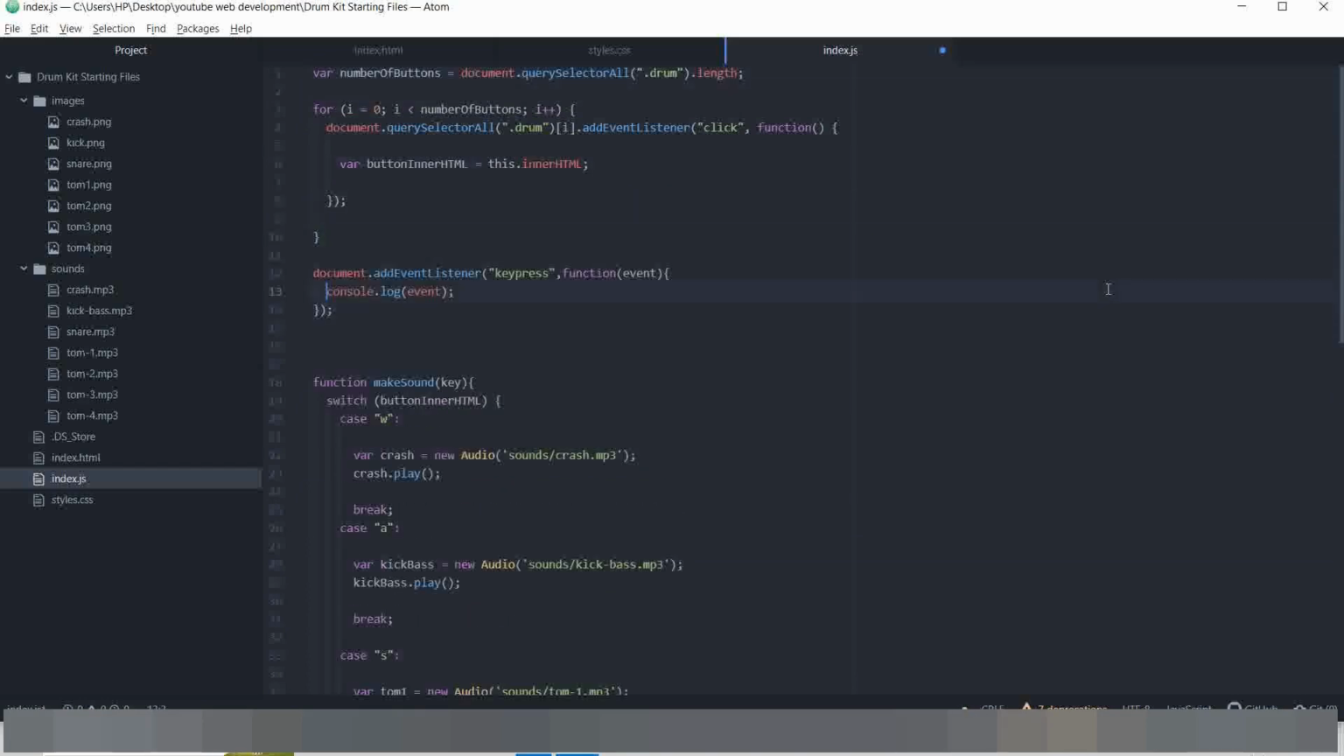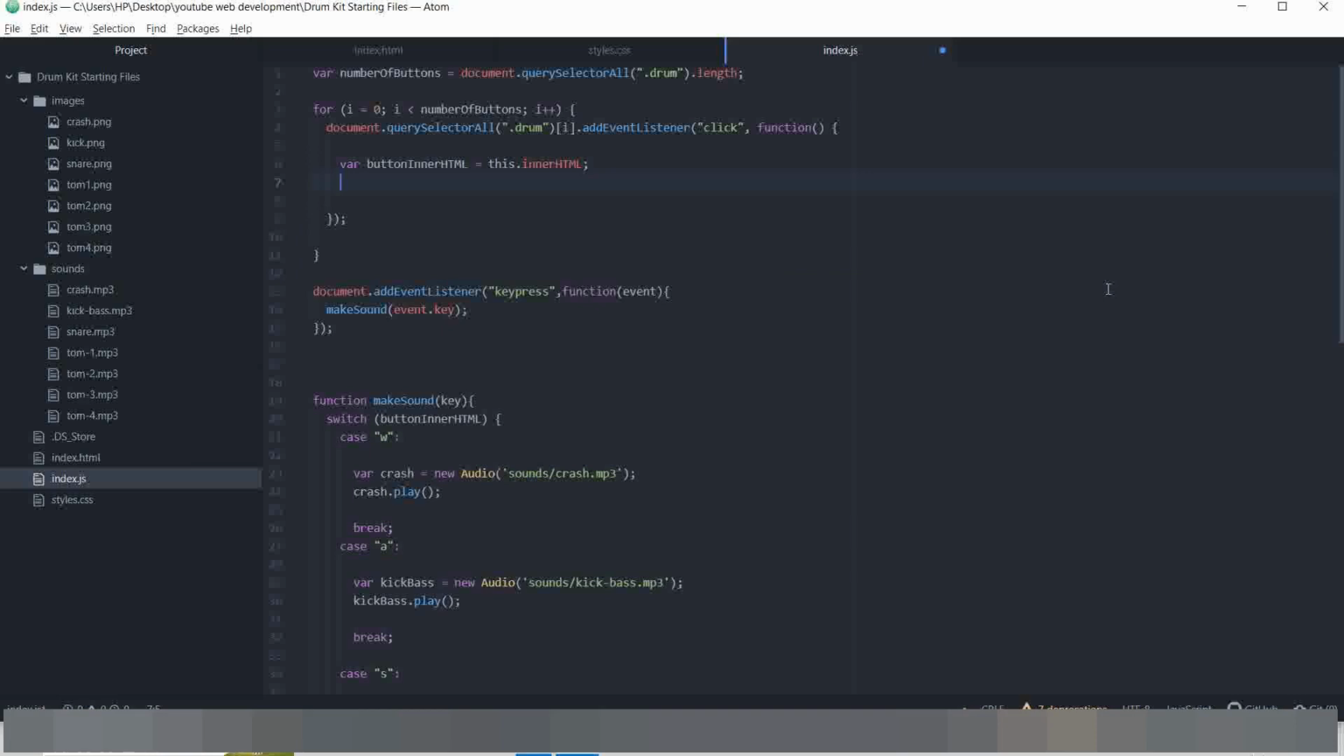There we are. And now instead of console.log, we can call makeSound with event.key. And at last, because I want to have sound with clicks as well as with keyboard buttons, I will write makeSound and then button inner HTML.